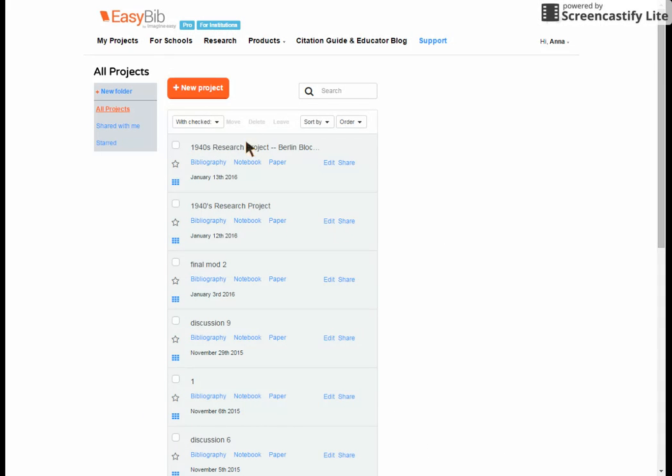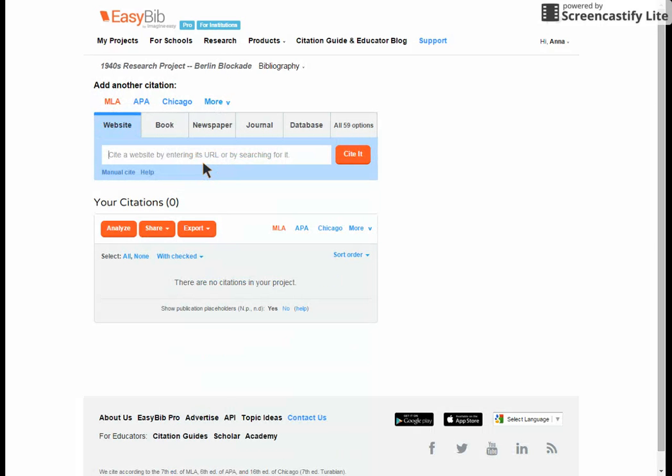So the second time you log in, you're not going to create a new project. You only do this the first time. You're actually going to click on the word bibliography, and that's going to be the screen that you work from. For me in Easybib, MLA should be selected, and that's the format that we cite in.